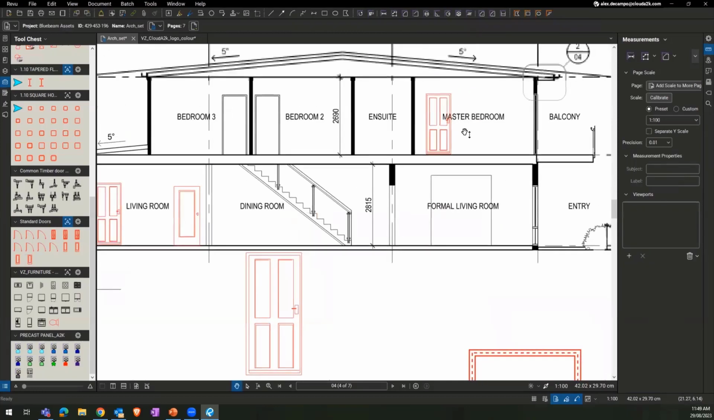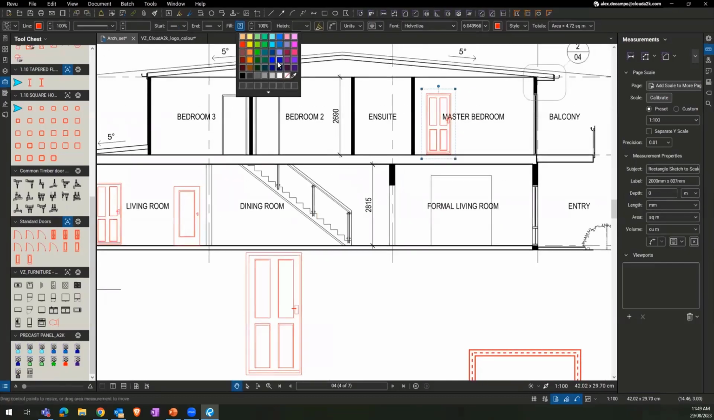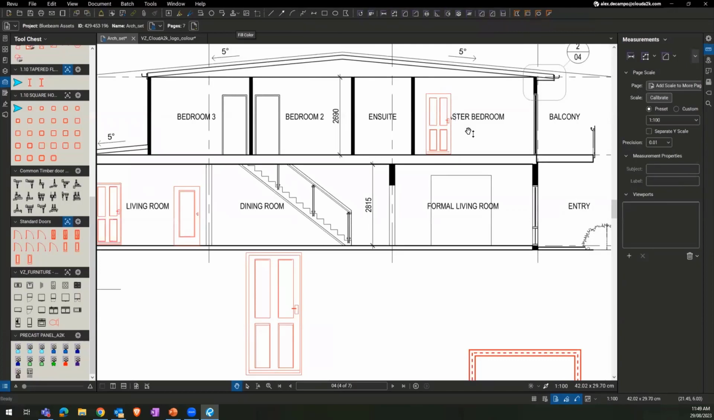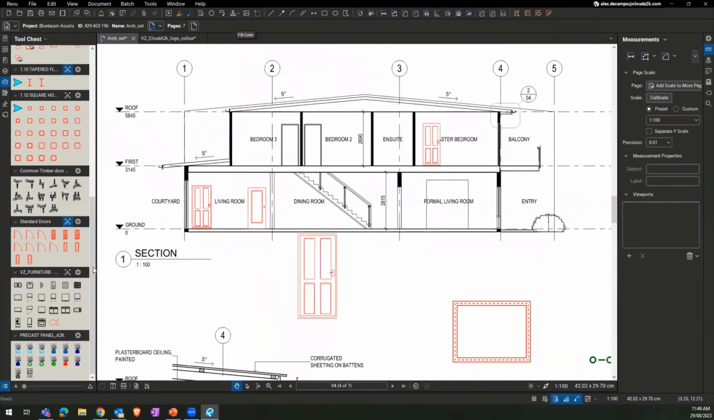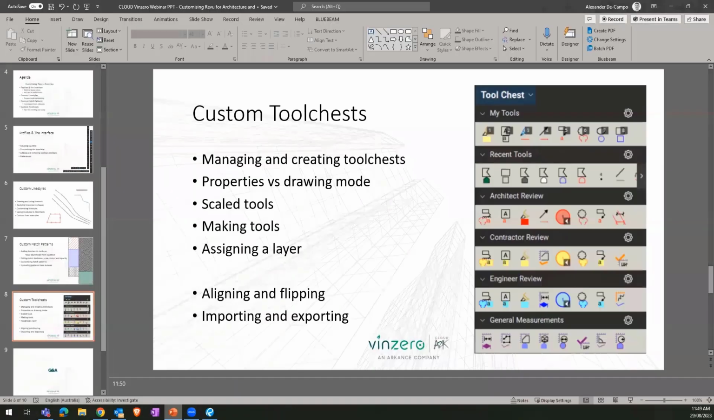Sweet. Again, kind of hard to see, so maybe I want to fill that in with white so it comes over the text and I can see it more clearly. Benefit of having it drawn. That's how you scale these tool chests. Was there anything else? Let's have a quick look here.